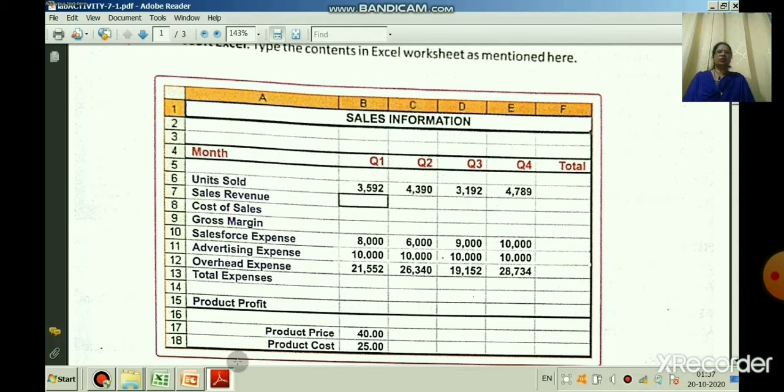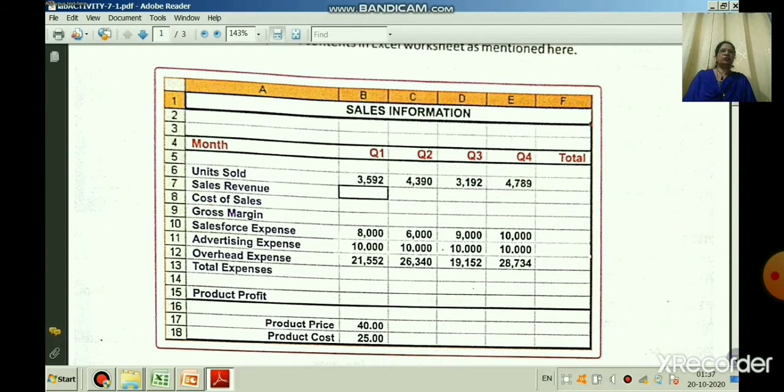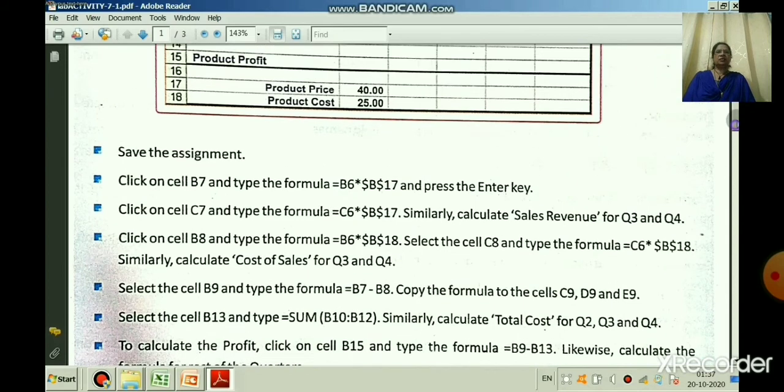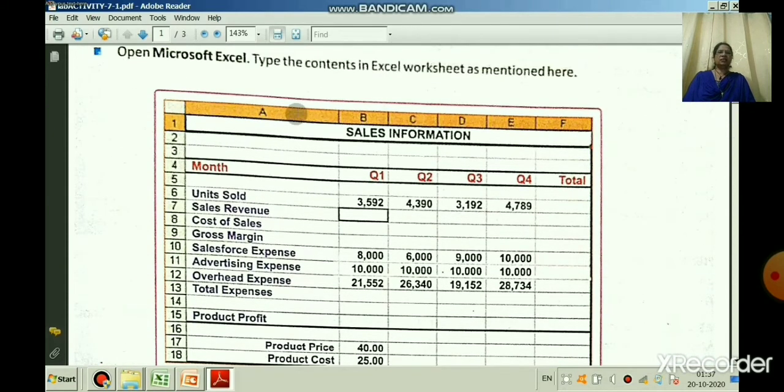And they have given units sold: in quarter 1, 3592; quarter 2, 4390; and again 3192; and quarter 4, 4700. And here you can see they have given points of instructions. Based on this instruction we will do the lab activity.